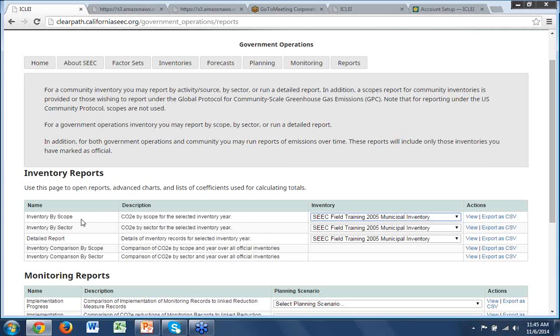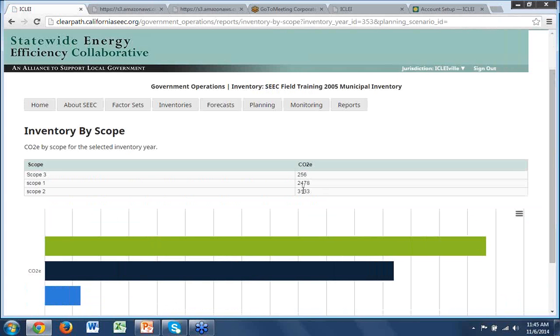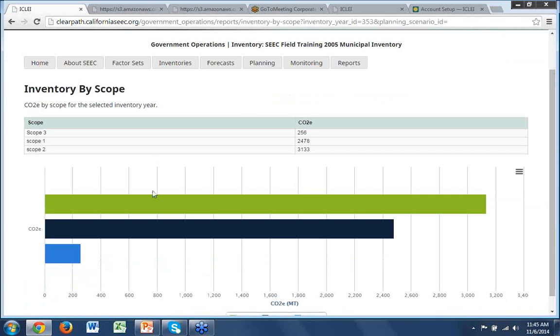So as you see, we have inventory by scope, which includes CO2e by scope for the selected inventory year. You can either view it on an interactive chart right here. So it shows you scope 1, 2, and 3 emissions based on the information that you entered.